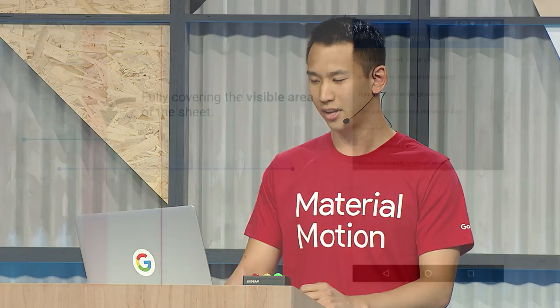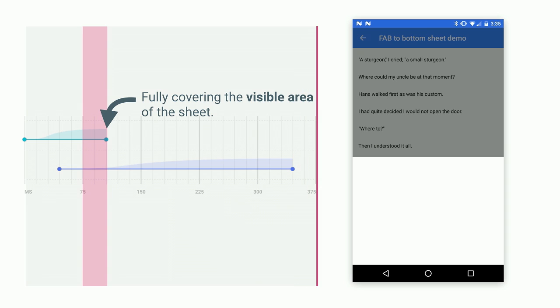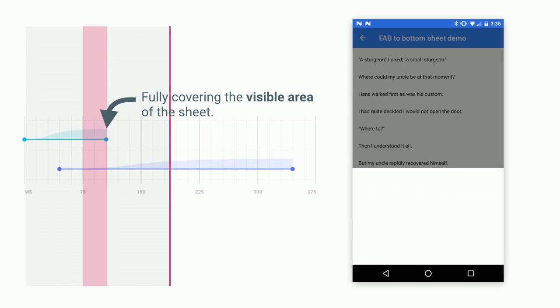Now, you'll notice that everything in the video actually looks fine. Unlike working with static UI, you might not find any obvious visual glitches when motion goes wrong. But when I slowed down my animation, I realized that the sheet was fully revealed 25 milliseconds before it was intended to.